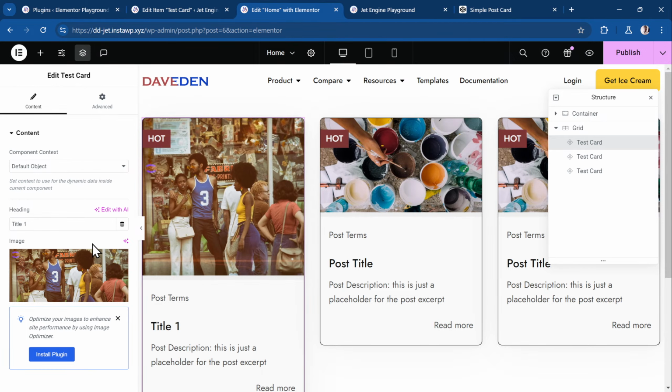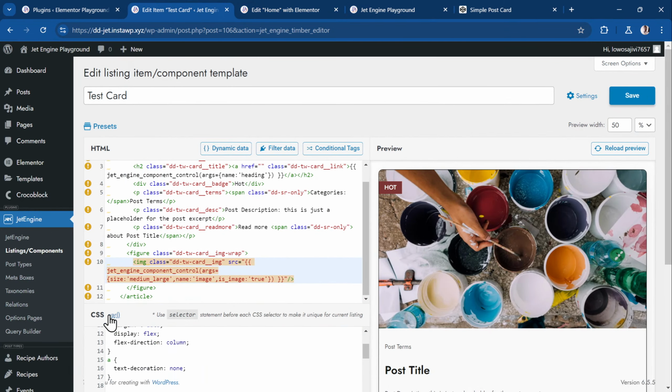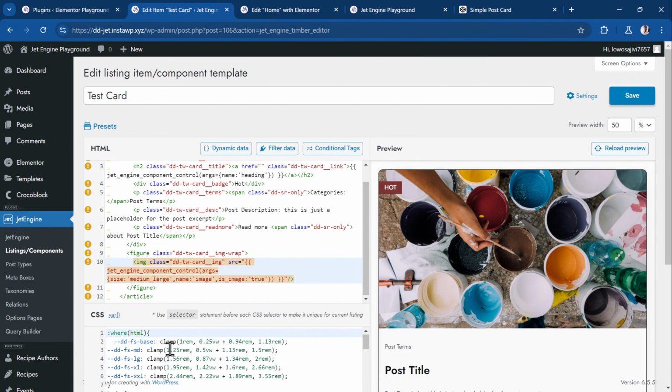So you can also add some styling as well. This is just for the text content. You can add the controls for styles as well. That will be using the CSS variable. So you create a CSS variable and then you add it for the style. So that is how you can get your listing grid.